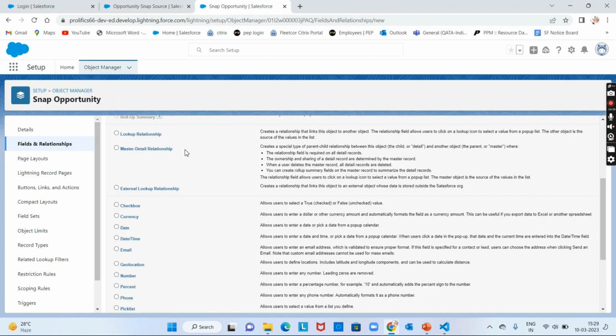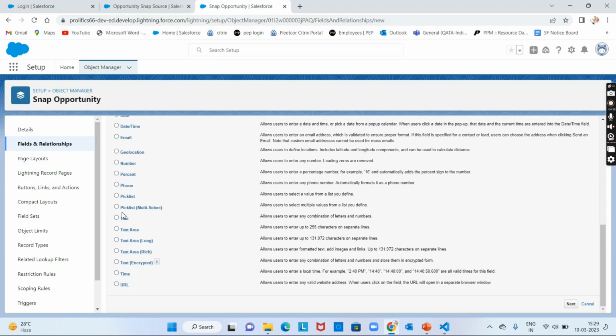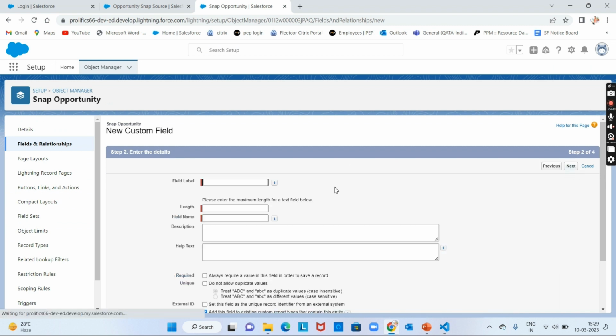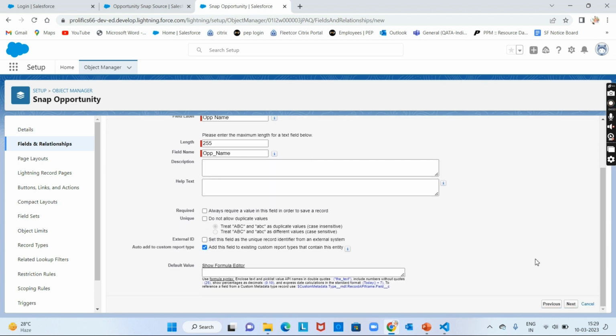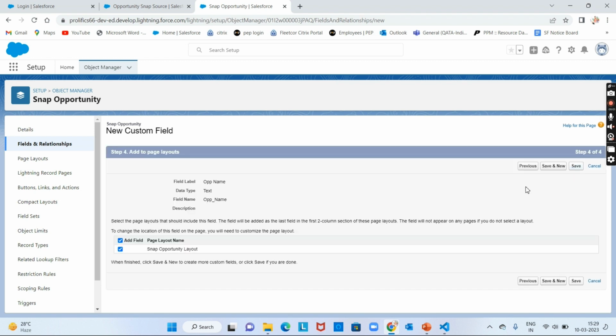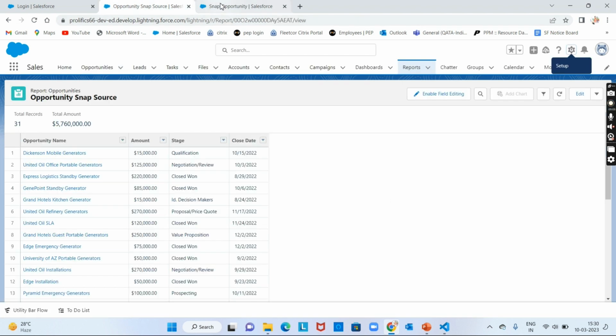First thing is opportunity name, so we'll go with text. Next, opportunity name. Length we can give 255, no problem. Next, visible to all. Next. Save and new.